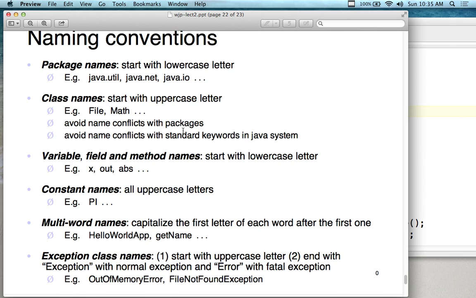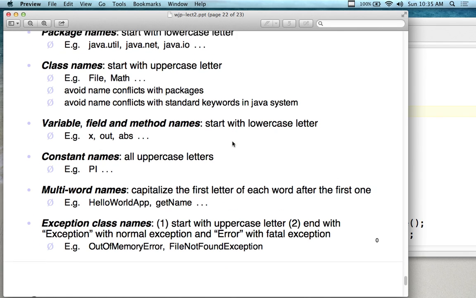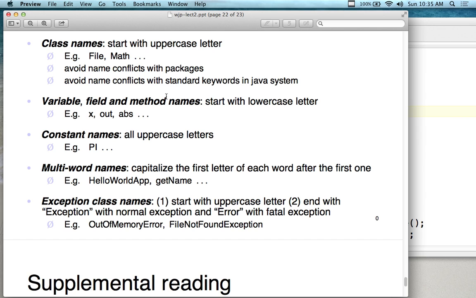And avoid name conflicts with standard keywords in the Java system, like calling everything String, or classpath. Variable, field, and method names start with lowercase. All your variables should start with lowercase letters.